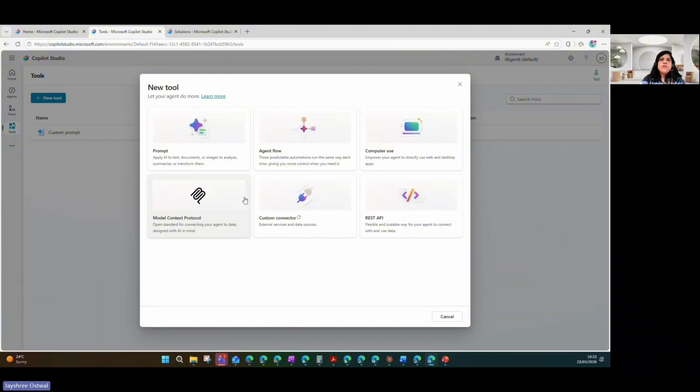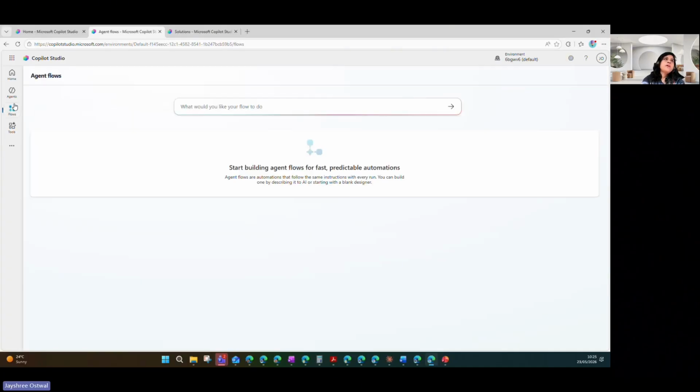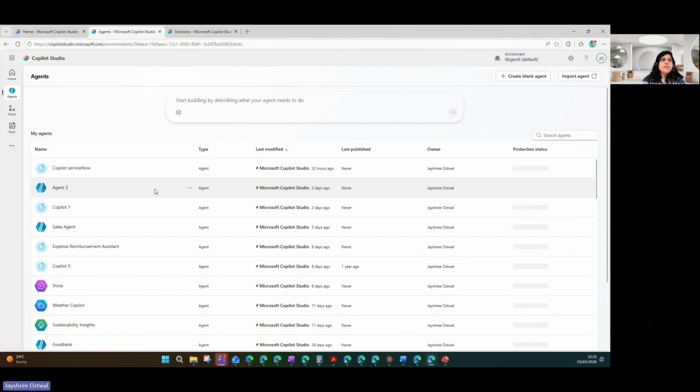Then there are custom connectors. If you are connecting to external services, you can create your custom connector. If there are any APIs available, you would be able to consume them. REST API is another way to connect with your data. Once you create those tools, they would be showing up here. Now if I want to get started with one of the agents, I can start by giving some instructions. So let's get started with an IT help desk, as Carolina has already explained wonderful things about it.